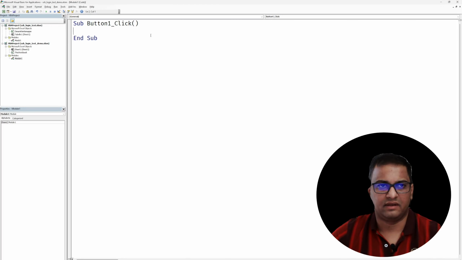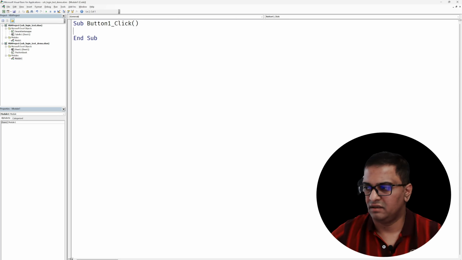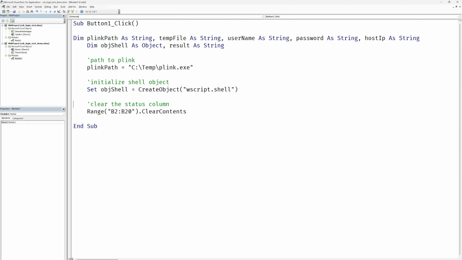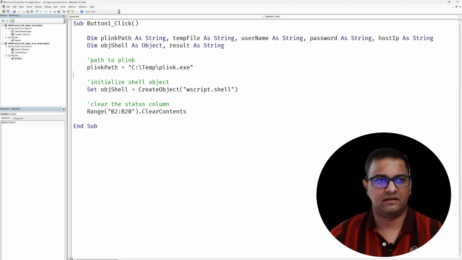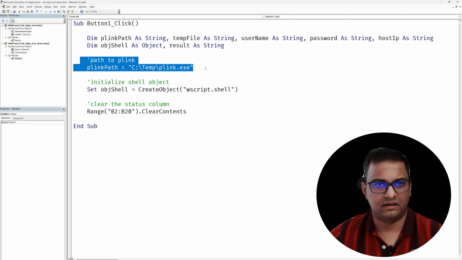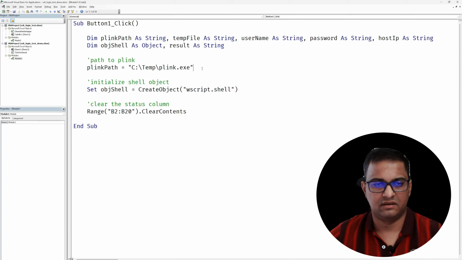Okay, the macro can be anything. I've gone with the default name here. You can redefine this however you like. And let me just do some boilerplate work here. All I've done here is define some variables which we will be using later, and I've also defined the path where plink is stored or located. This is an important location, but for this demo I'll be using c temp plink. All I'm going to do now is to loop through the IP addresses.